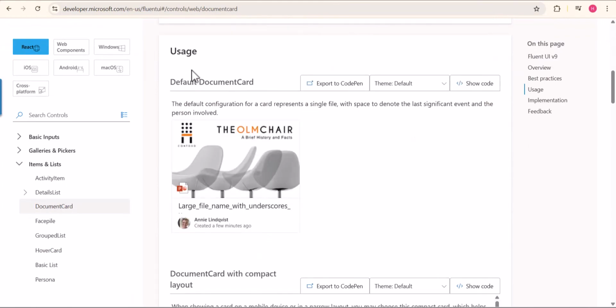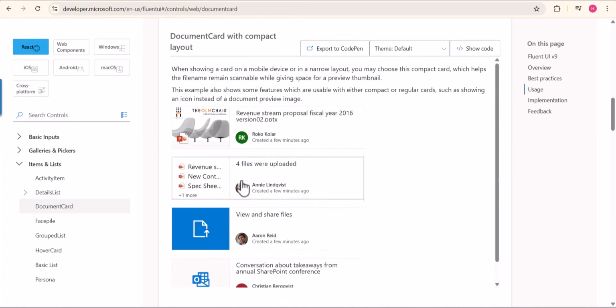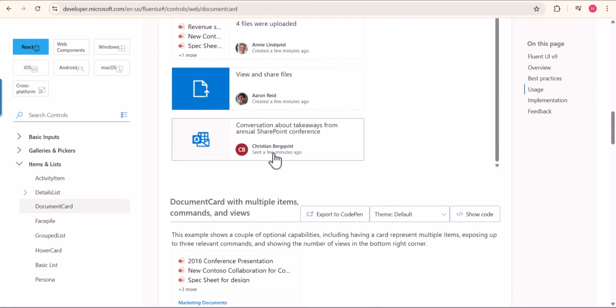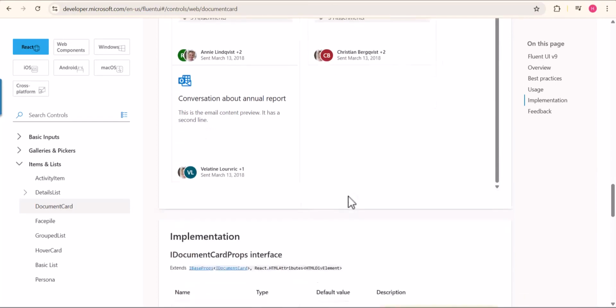So here in the official Microsoft Fluent UI React controls, you can see the document card. Now here you can see how they have used it. They showed the document library file in this card type, and we can also show things like how many files got uploaded at a time and with whom it was uploaded. If we want to show all those details in a document card, we can display them. So these types of examples we can implement.